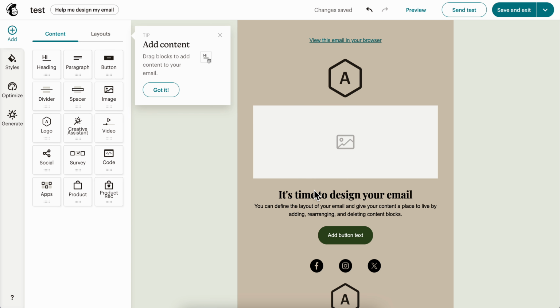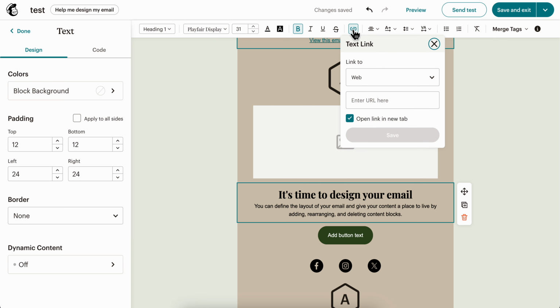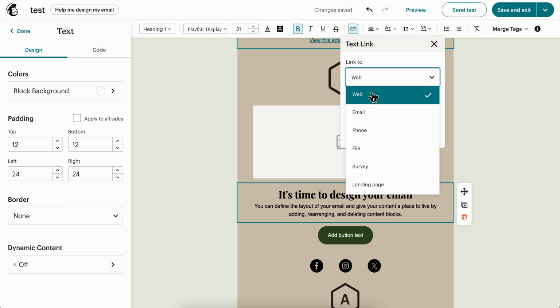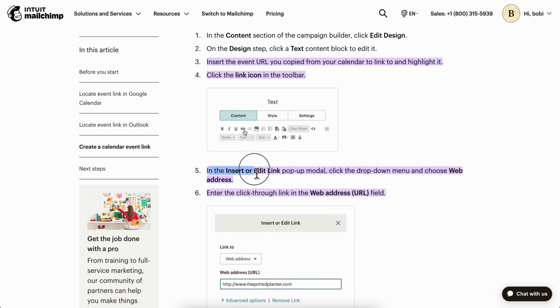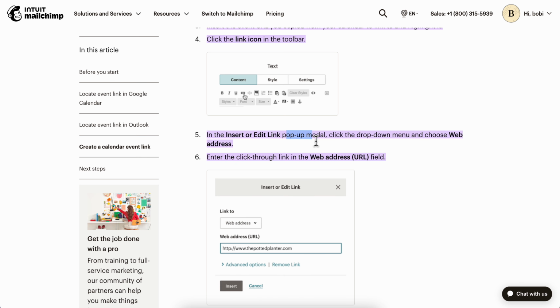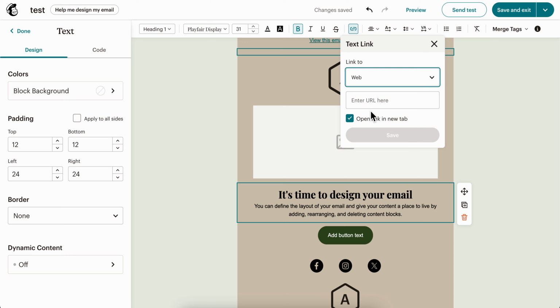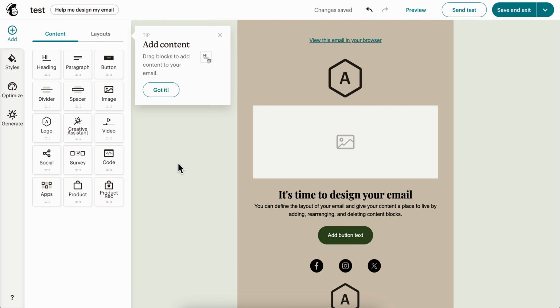So you're going to have to simply select the text, and then you're going to have to click here the link. And as you can see, you have here different options. So you have web, email, phone, file, survey, and landing page. Now, as you can see in the insert or edit link pop-up modal, click the drop-down menu and choose web address. And then you're going to have to simply enter the click-through link in the web address URL. So right here, and then simply click save, and that's all you have to do.